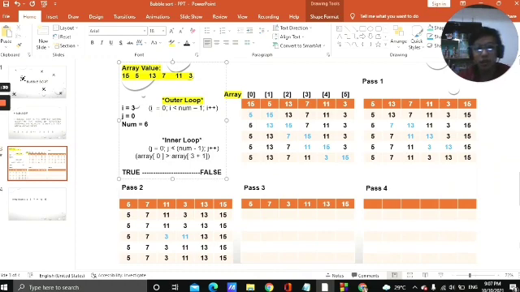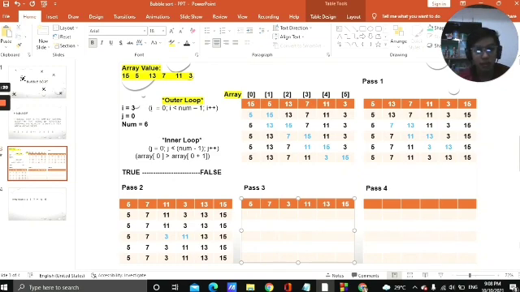Our array index will become 0, here is 1. Is array 0 greater than array 1? False, because 5 is not greater than 7. As you can see, the two numbers are in order, and also 11, 13, and 15. So the last swapping is 7 and 3. So we will just continue the process.